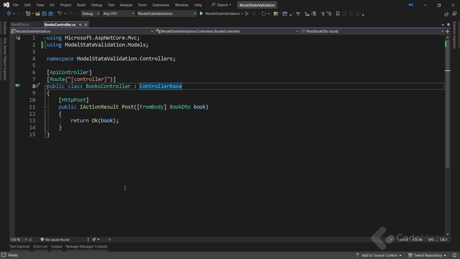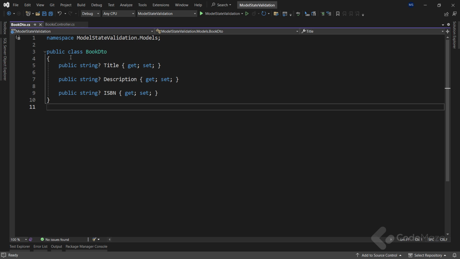You can see this controller, and for the sake of simplicity, this action returns the OK result with the same object it has received. I'm not going to have an infrastructure layer here or work with 201 status codes for the post action. The main focus will be on the model state validation.